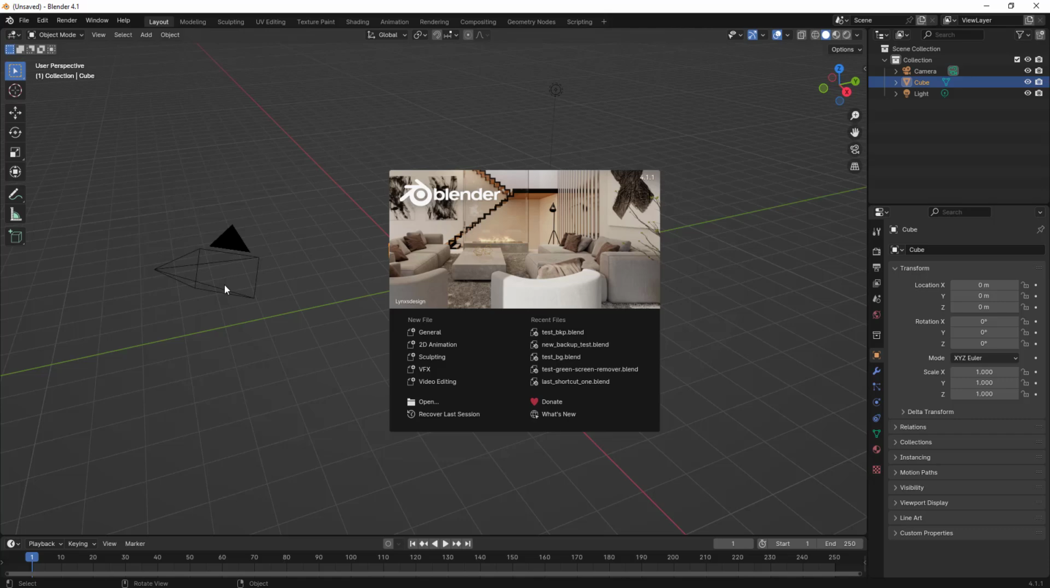Hello everyone, in this video we'll learn how to save backups of Blender files into multiple locations. By default, Blender doesn't provide this option, so there are no built-in options. So we'll be using an alternative method: a Python program to save the backups into multiple locations.